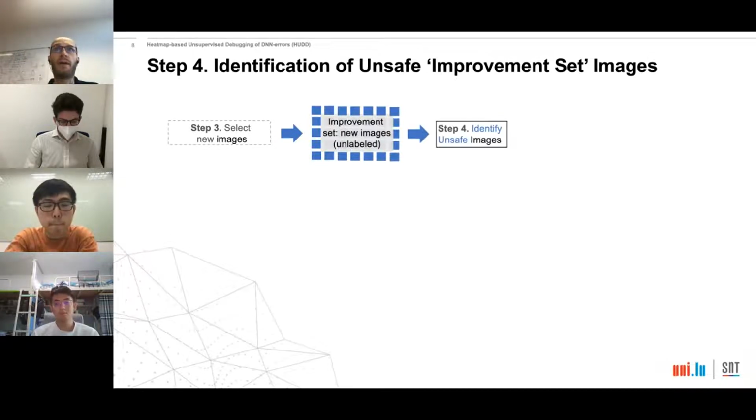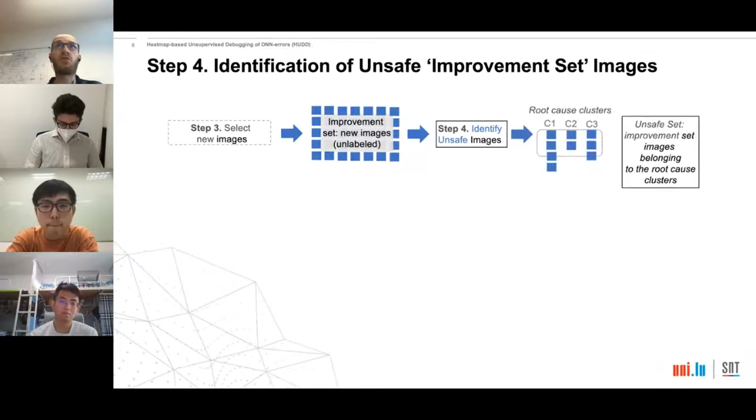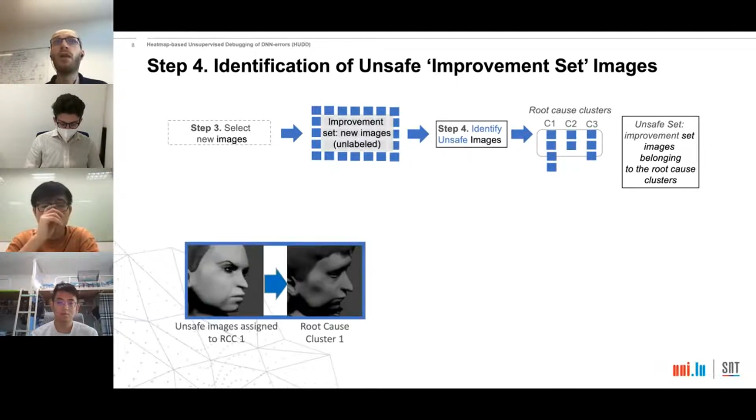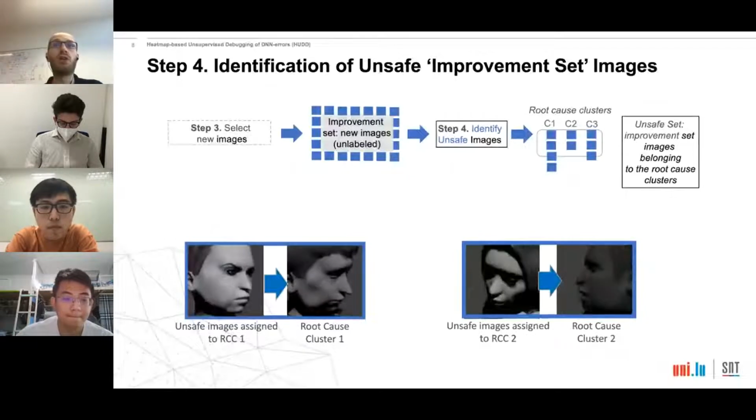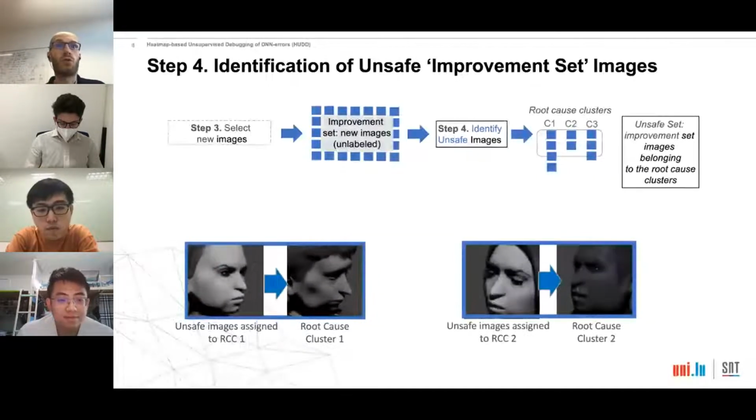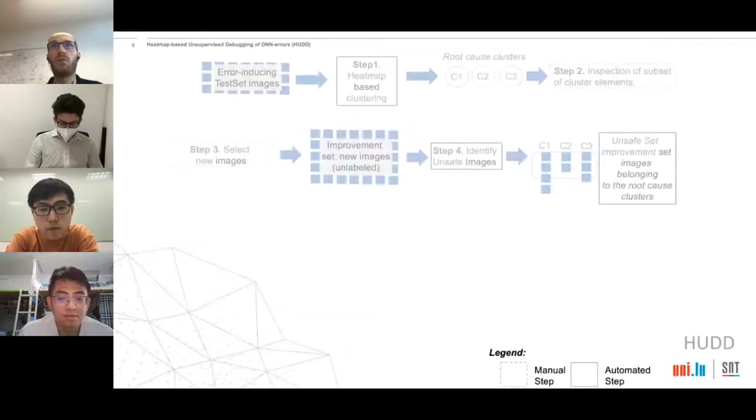Then we automatically identify unsafe images, which are images that are close to the ones belonging to the clusters that we generated before. And you can see here an example of images that we select as being similar to the ones in the Claude root cause cluster. They have, for example, the same position.